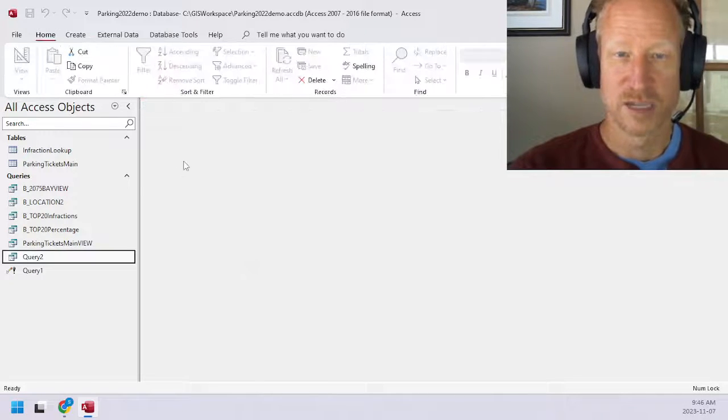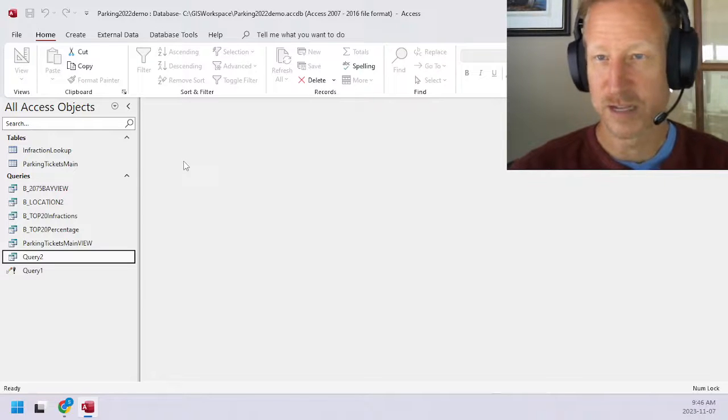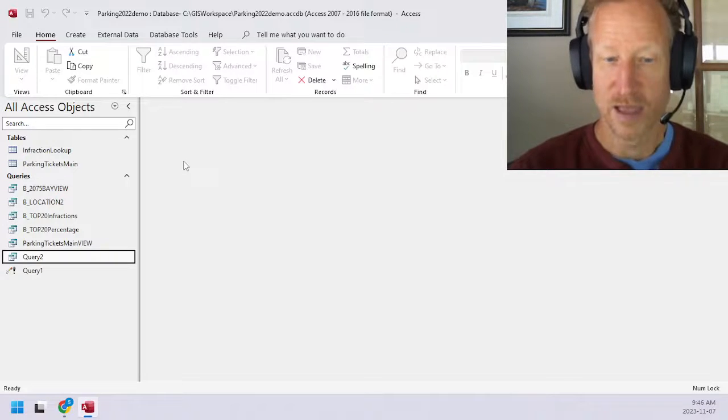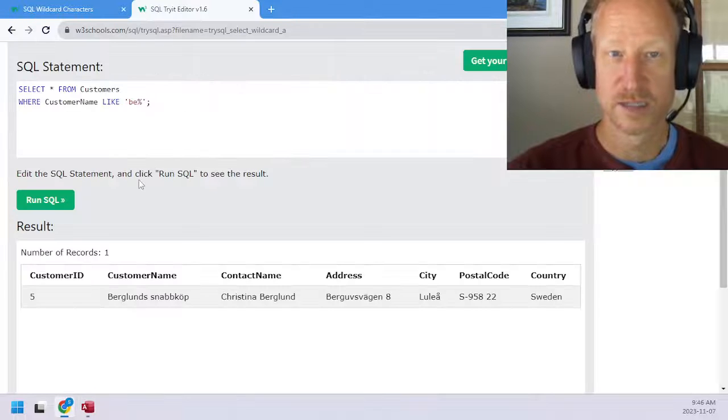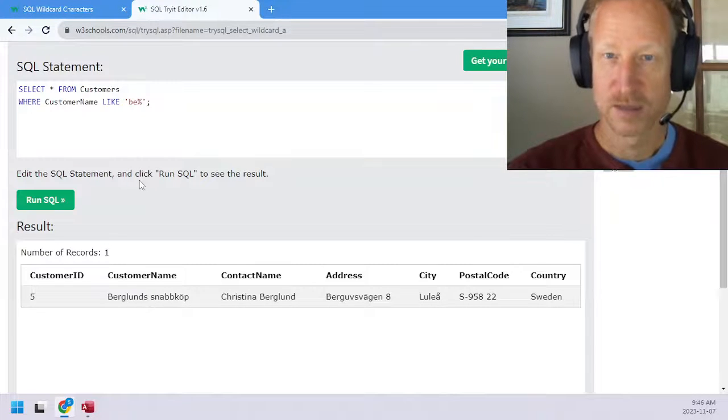It wasn't saved. So a couple little settings for you to be able to get started with Access and using the W3 Schools SQL site. Hopefully that helps you out.